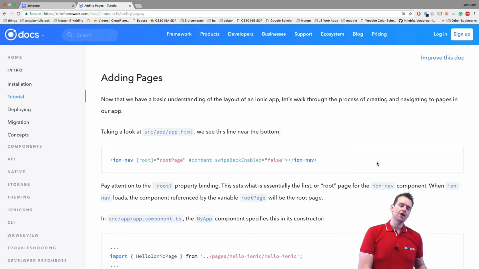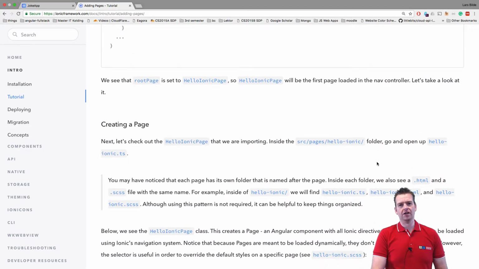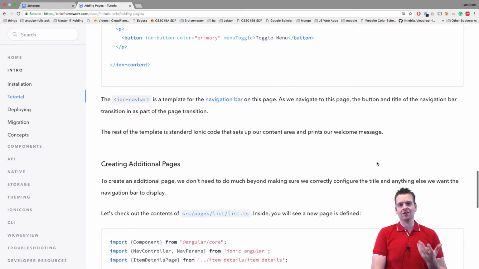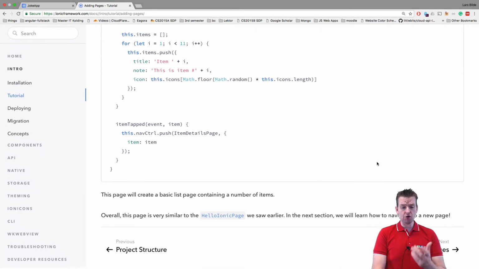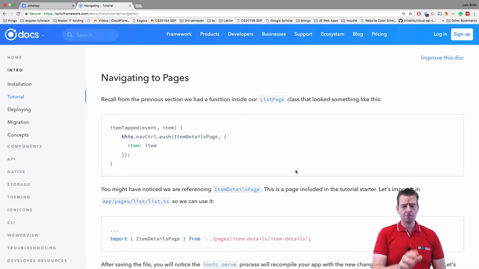But I feel when I'm reading this that Ionic pretty much just explains what you already have. They don't explain how to add a new page. They just explain what's in the starter app. But go and read it, maybe you can find something better than me. And the last one is the navigation, and we'll come back to that later on. But how do we actually create a page? That's what I want to learn.